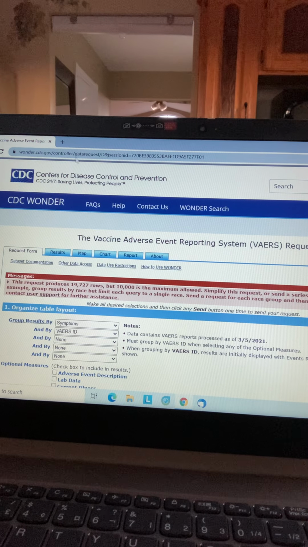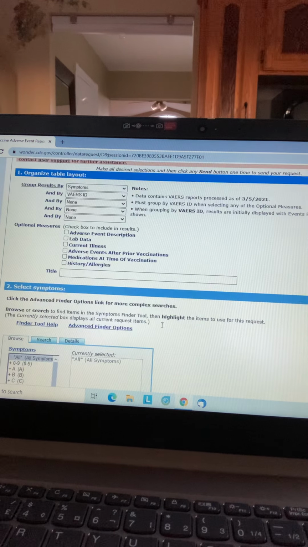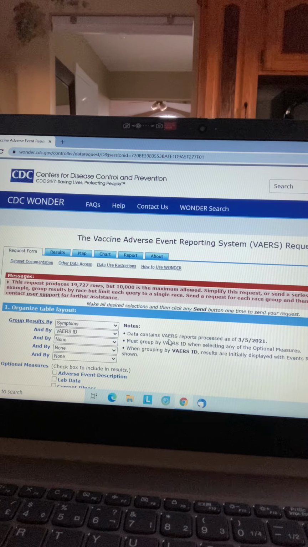You go to wonder.cdc.gov/controller. And again, you'll have to sign. You have to go in and click on the report. And then you have to go to the very bottom of the page and say you agree. And then you can get into this.